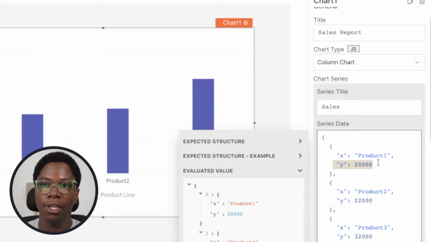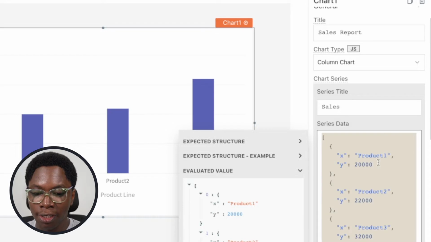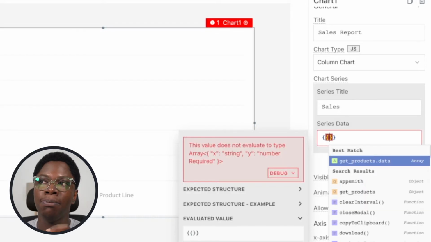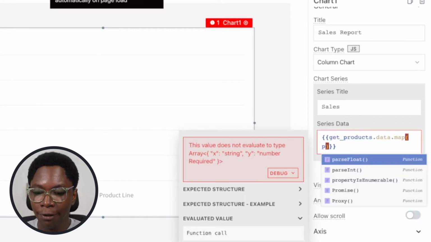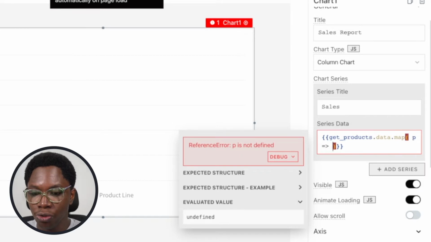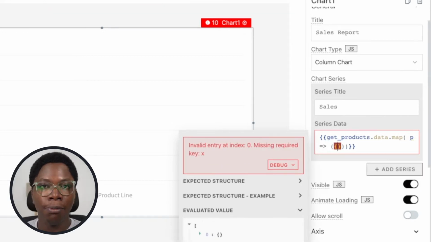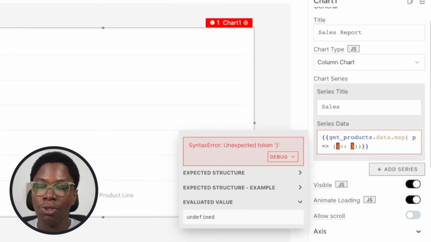So for our products, we would need to write some JavaScript to map over the data coming from the API response and return a list of XY coordinates that are similar to what you saw earlier. So this is going to be getProduct.data.map. And for each product, what we want to do is return an object that has an X coordinate, which in this case is going to be the product title.